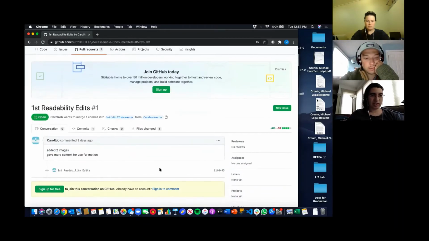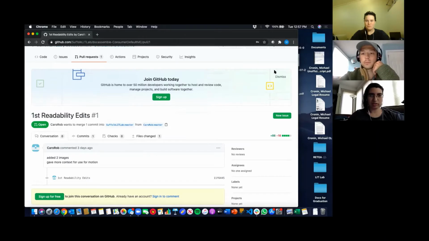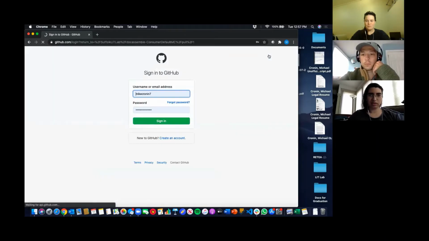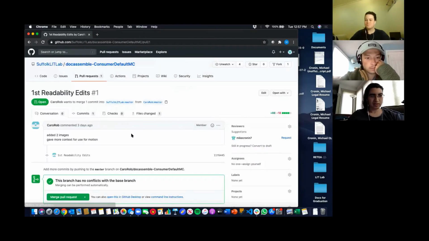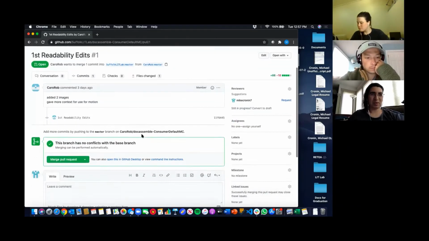So we can see it's a beautiful pull request. You are not logged in. Am I not? You have to log in for this part to work. Okay, perfect. Now we see a little bit more what I'm expecting.